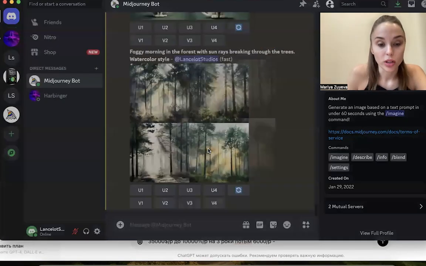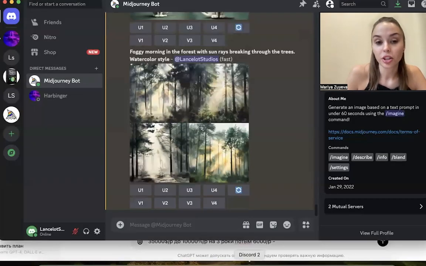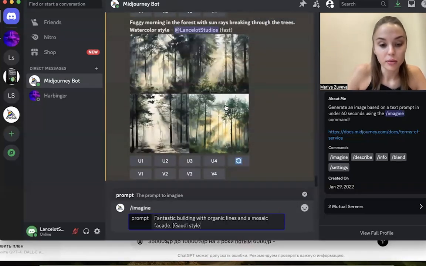And this is what we received. It looks really beautiful to me. We can ask it for a creation in the style of a different artist. For example, here I want to paste this description: a fantastic building with organic lines and a mosaic facade in Gaudi style. Let's see what we receive with that.